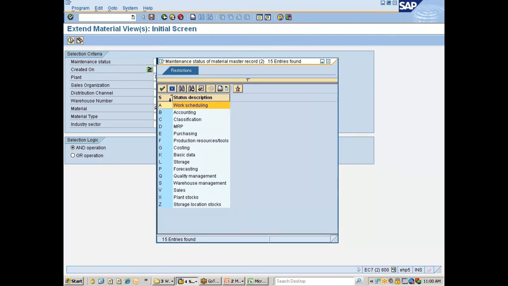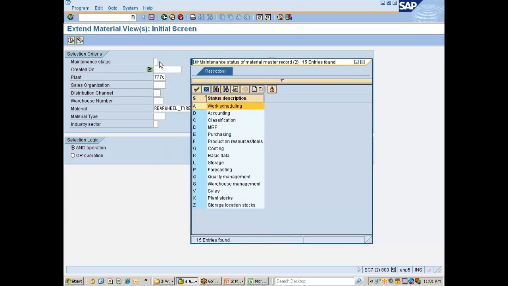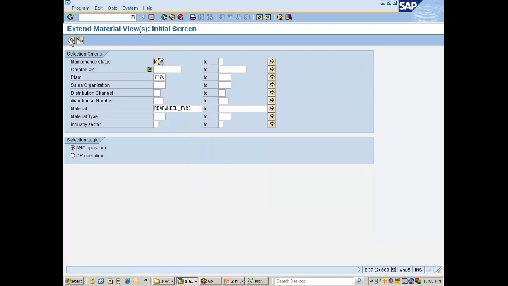Okay, so the indicators such as A, B, C, D, E, F, G, K, L, etc. I will explain how to remember these indicators while we work with the material master configuration. For the time being, if you remember it, you can directly enter a value like B here. Because at this moment you do not know the maintenance status per accounting view, you select accounting view like this and then go with execute.